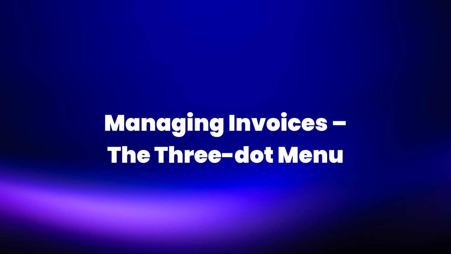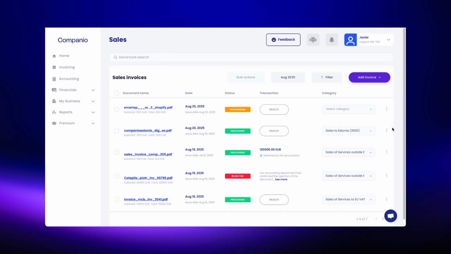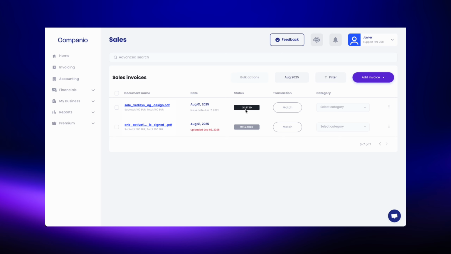Managing invoices, the 3-dot menu. To the right of each sales invoice, you'll find a 3-dot menu with options that vary depending on the invoice's status. No matter the status, you can always download your invoices. Let's go over the main actions available depending on each status. For uploaded invoices, you can edit the name, description, or category, move the invoice to the correct month, and match or unmatch it from a transaction. For processing or processed invoices, you can edit fields like name or description. For deleted invoices, you can replace the invoice with the correct one.